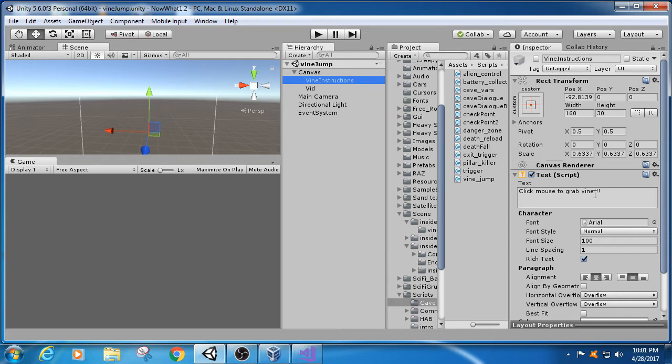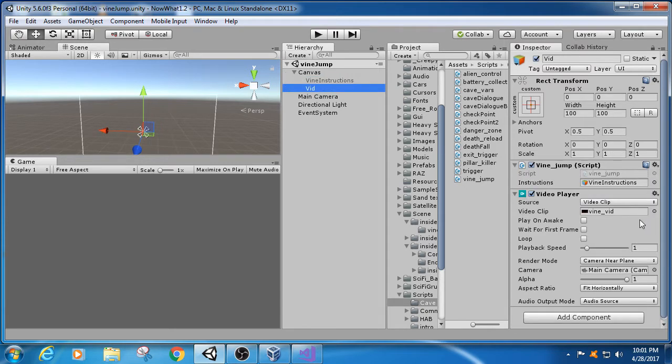It gives the user instructions on what they should do as the animation or the video is playing, and of course whenever a person clicks on that screen, then this goes away, and we control that through the script here while the video is playing.